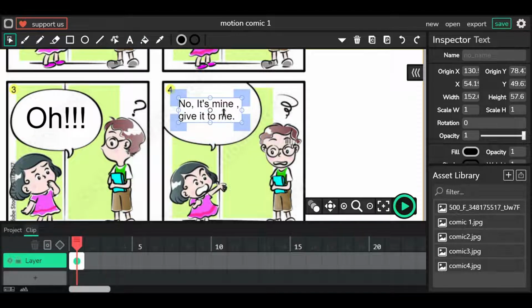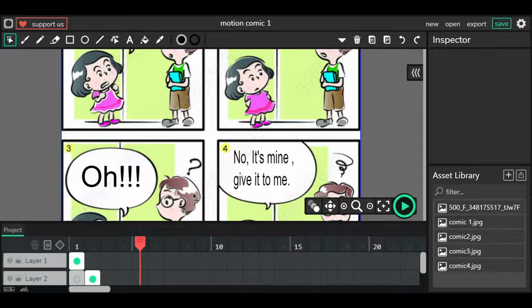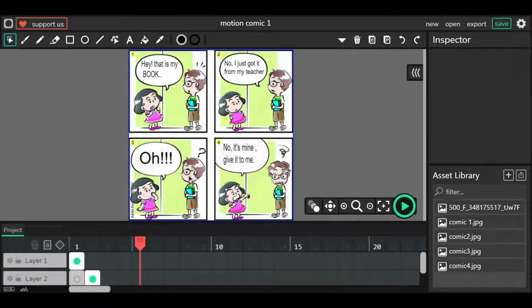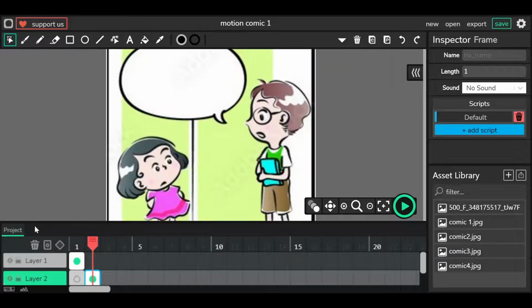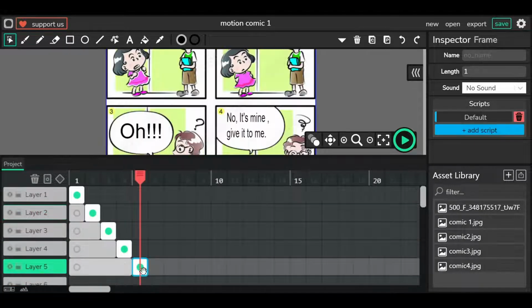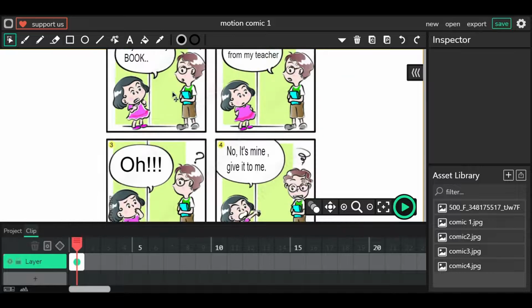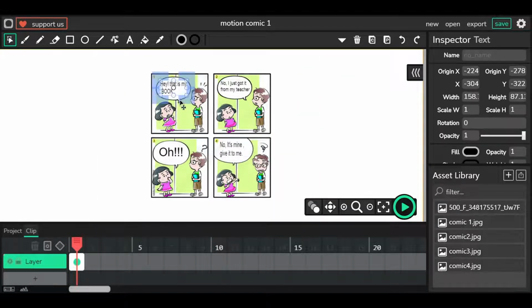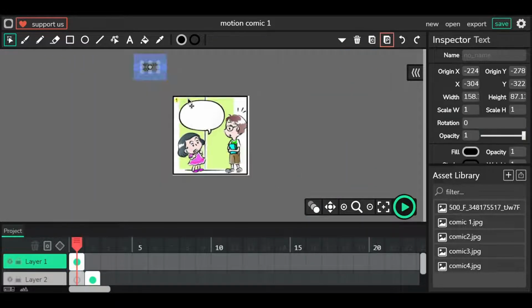So let's keep it this way. Recenter it so you will see all the 4 dialogues over here. Go back to your project and we have the dialogues here also. Now what I'm going to do is, instead of rewriting these dialogues again and again, I'm going back to my layer number 5. Go back to layer number 5, go back to the clip, and from here I'm going to copy the dialogues and paste it individually on these layers.